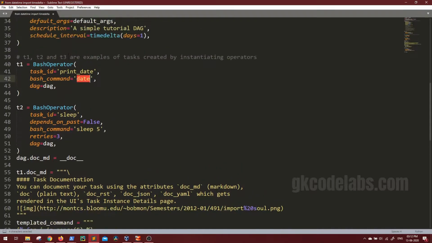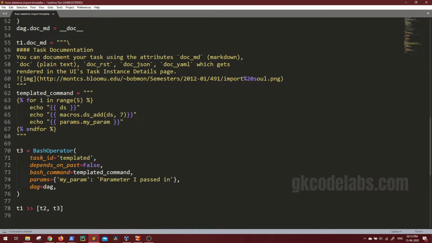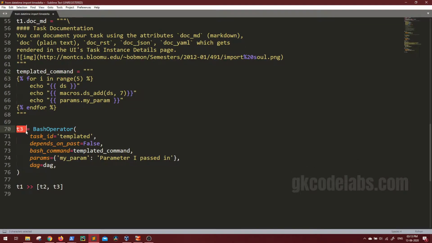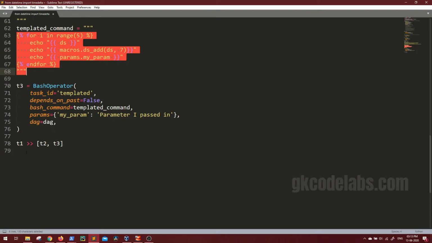In case you don't want to mention the command directly, you can create a template. Templated commands can be created like this, enclosed by three quotes. Suppose you want to fire some loop and after that generate a command and then pass it to a task, you can create them as a templated command. Just as an example, they have given the T3 task that does not have the actual bash command, but takes the templated command. The templated command is this. So that is up to you. And finally, how you want to schedule the tasks.